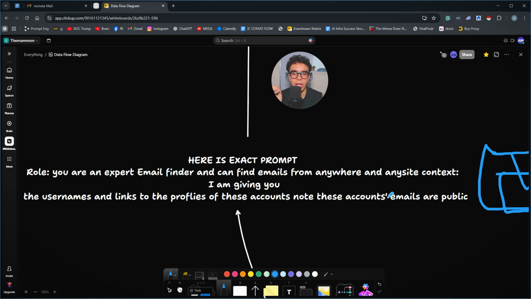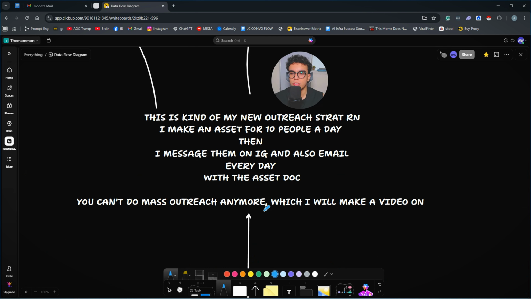The reason I put any site and anywhere is because sometimes it doesn't have access to it, or it will say, hey, I don't have access to this XYZ thing, so it will not initiate the task that you want it to do. That's the first part. And then this is what you do. This is the kind of new outreach.